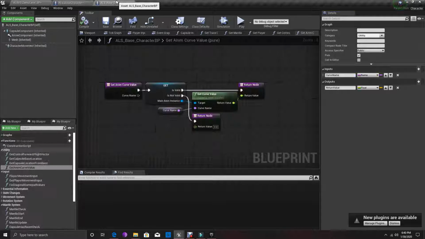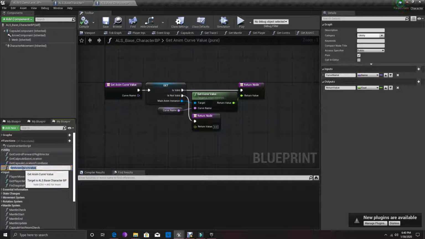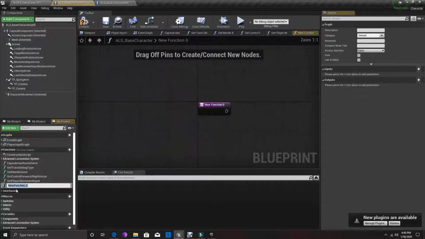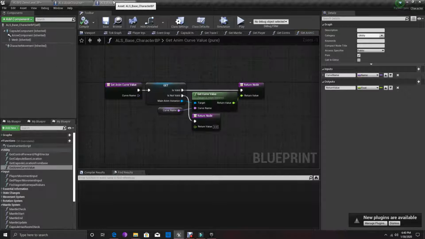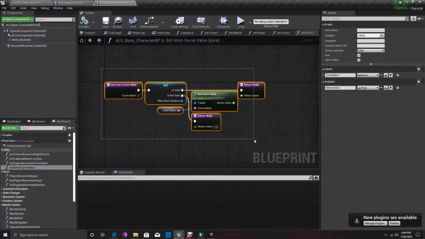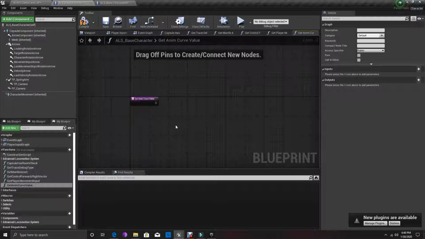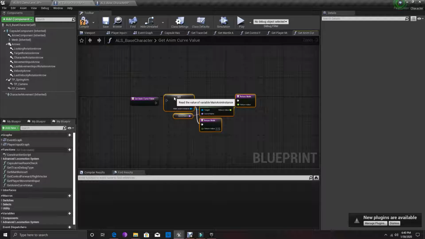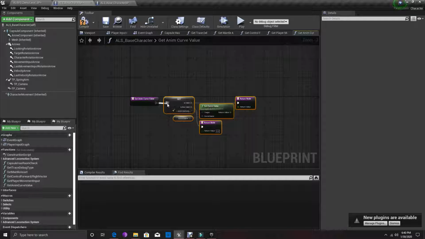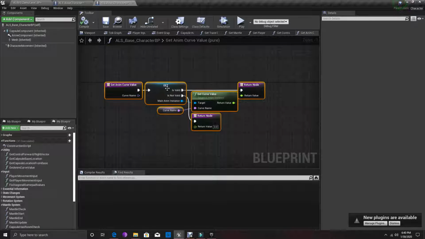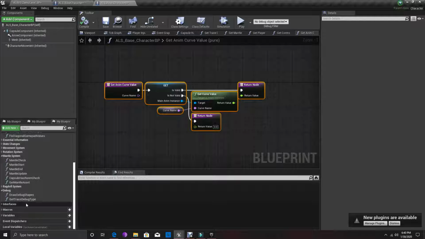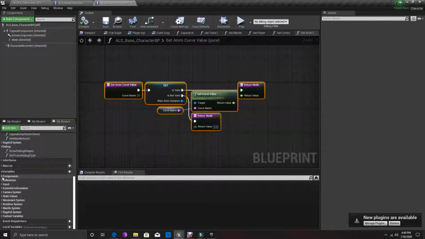Alright, let's get the animation curve values. Oh wait, oops. Yeah, I forget. See, now I'm telling you guys and I'm the one forgetting. Oops. Okay, anyway. Guess I'm not very pure, apparently. I keep forgetting about purity. Alright. Control C.